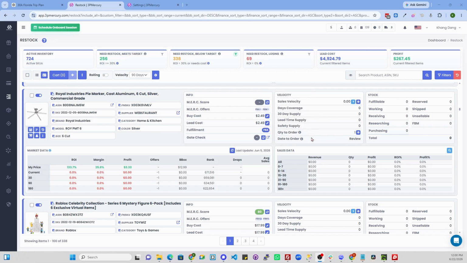So for instance, all of these dates are based off of us knowing how fast these products sell. So if you don't have a sales velocity because you haven't sold it in a while, that doesn't mean the items don't need to be restocked. So here, all of these date coverages and all of this right here remains 0 because we have no sales velocity. But what it does is it prompts you to order a specific quantity.